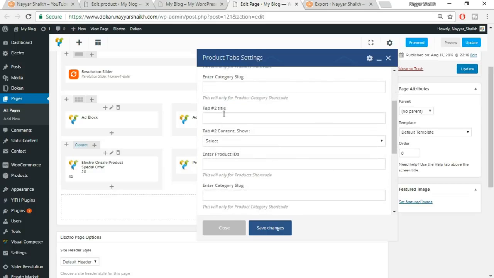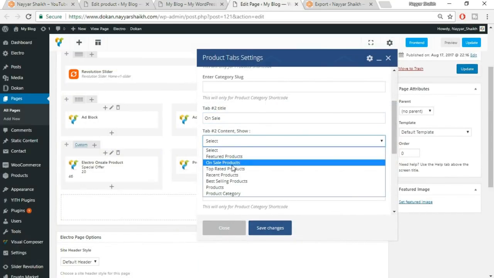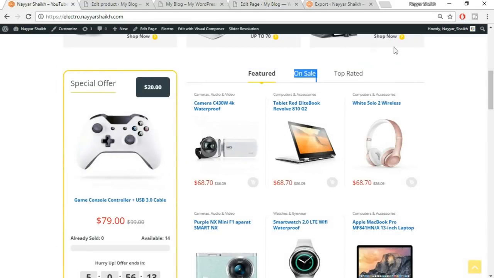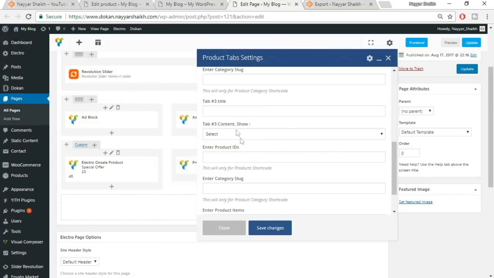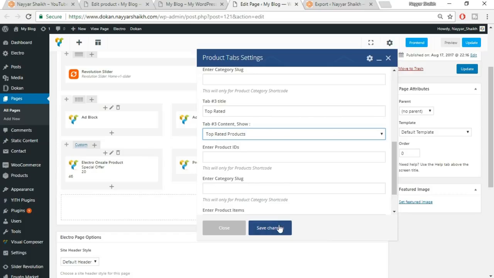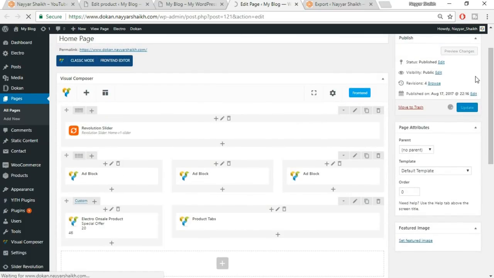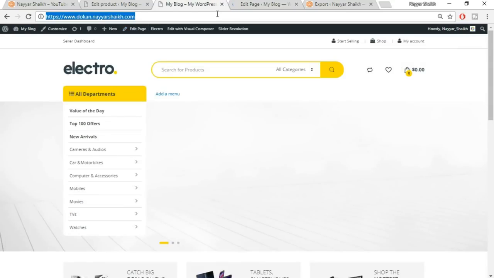Now the second one is on sale products, so select on sale from here, and from here also select on sale products. The third one is top rated products. Come back, select the third tab title, top rated, I'm sorry, and select top rated products. Now click on save changes and click on update. Now come back to your website and refresh this website.